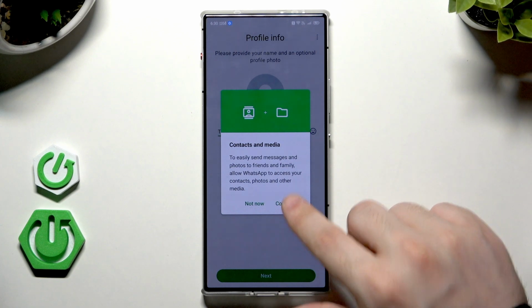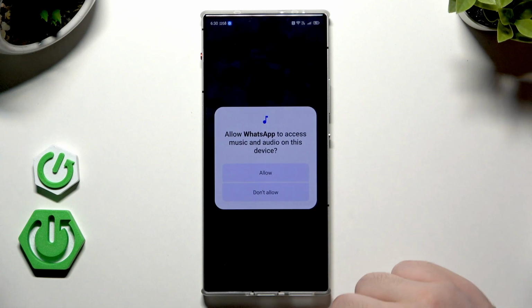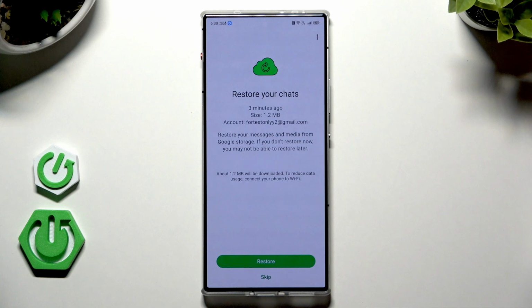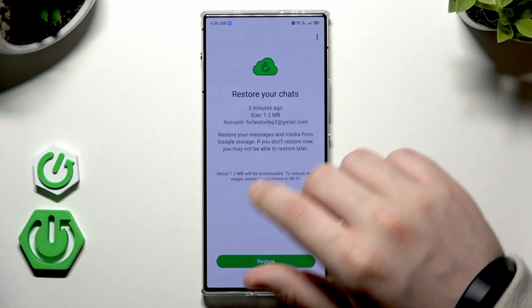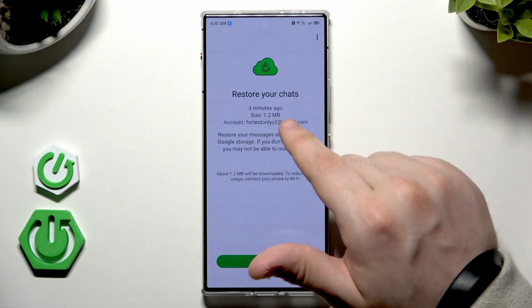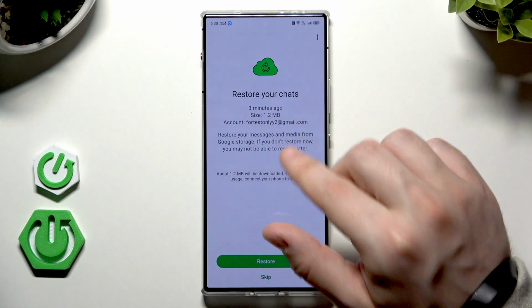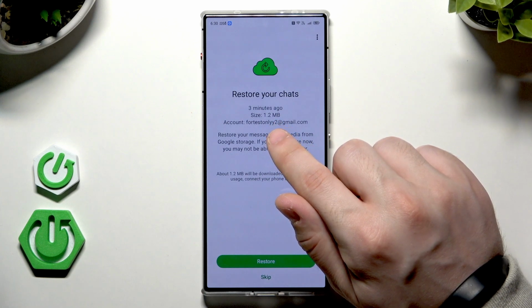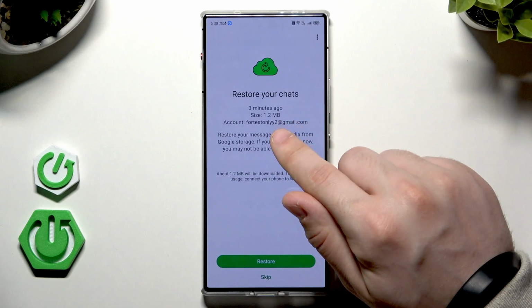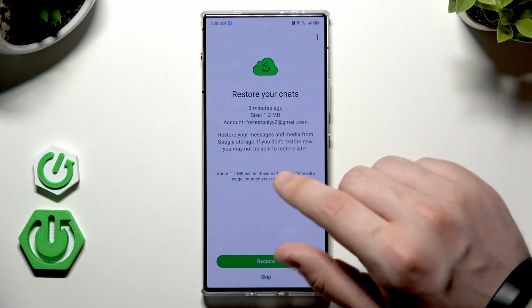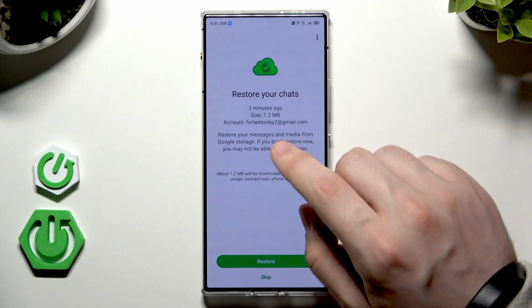Alright, now click on continue, click on allow, and allow, and now we have option to restore our chats. As you can see, in my case I made my backup 3 minutes ago. Below we have the size of it and the account on which I made it, and this is the account that I'm currently logged into in the settings of this phone. So it is crucial, and remember about it.